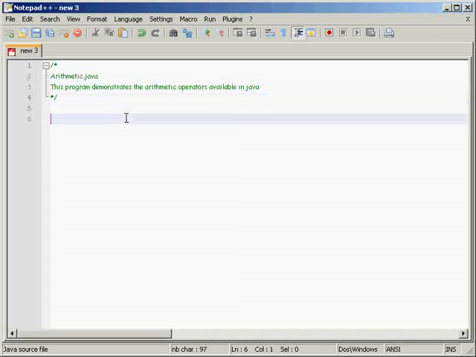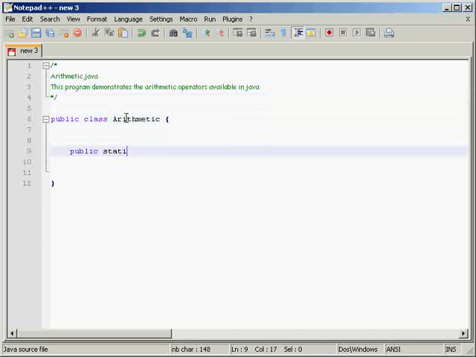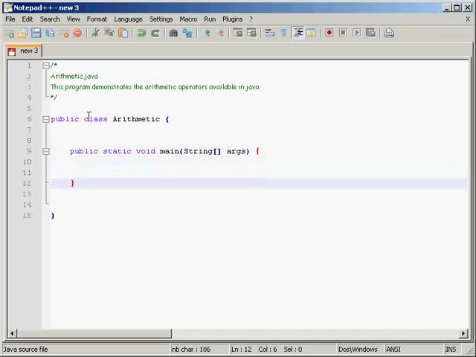So, once again, we have a class, public class, and we'll call this arithmetic. Opening, curly, closing. Okay, and again, we'll have a main method, so public static void main string array args, and we'll close that off.